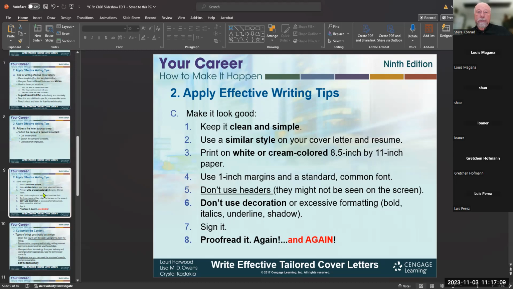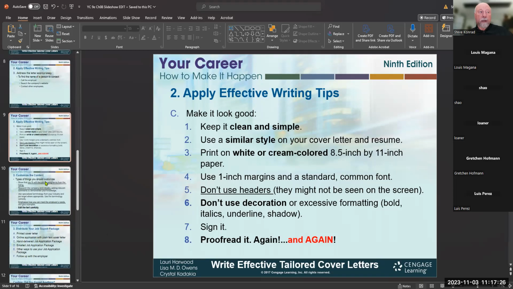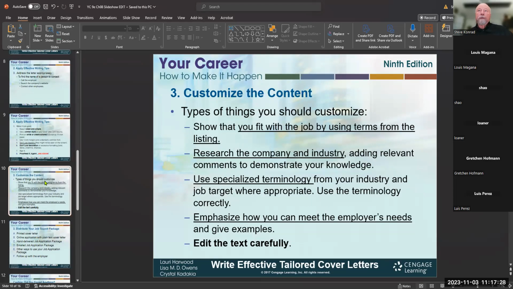Avoid decorations, excessive formatting, three or four different fonts, underlines, shadows, colors. Don't use colors. Many of the scanners can't find some blues and reds. Sign it, proofread it again and again. Just keep proofreading it.